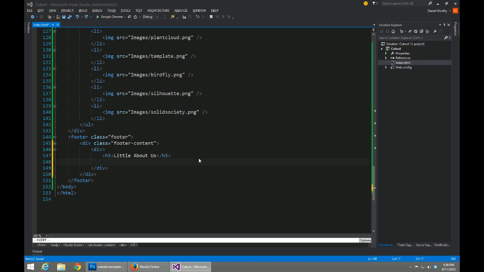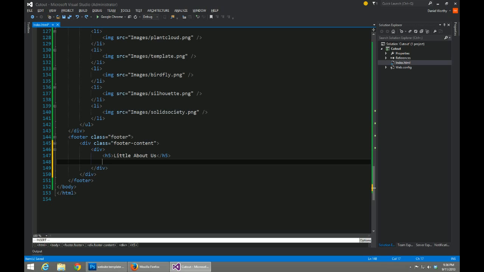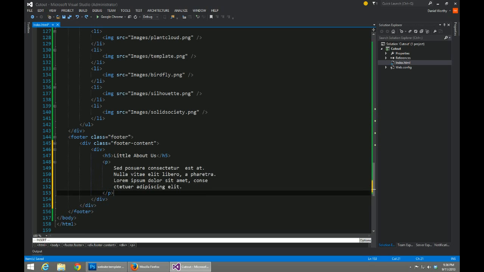So I'm going to use a header 5 for each one of these uppercase sections. So this one, this one, this one, this one, and that one. We have our lorem ipsum right here, and then H5. It's going to be follow us. Div of social links.